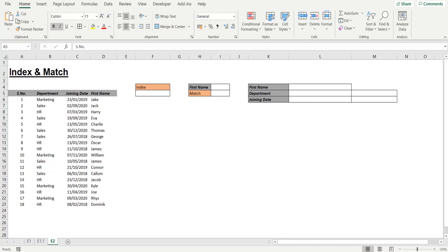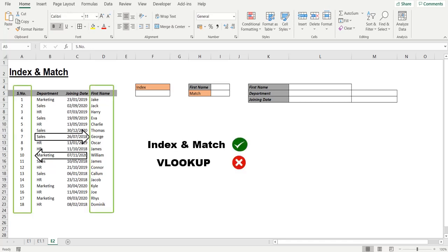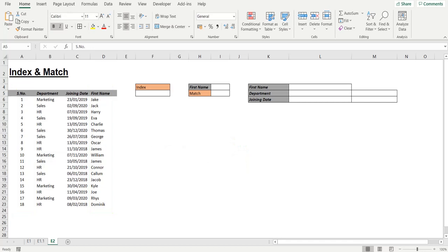The advantage of using index and match function is these two functions can work in both ways, whether you would like to look up the value from left to right direction or right to left direction. Today's video is all about index and match function. The topic I am going to cover is how we can use index function, how match function works, and how can we combine these two functions to be treated as an alternative option of Vlookup function.